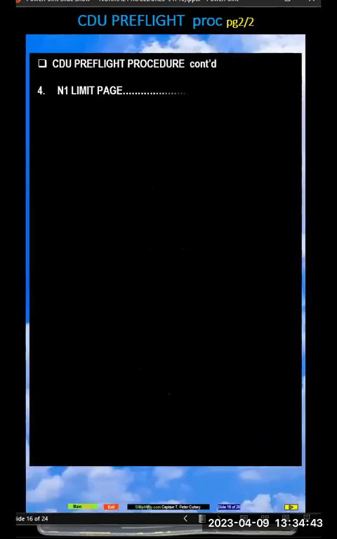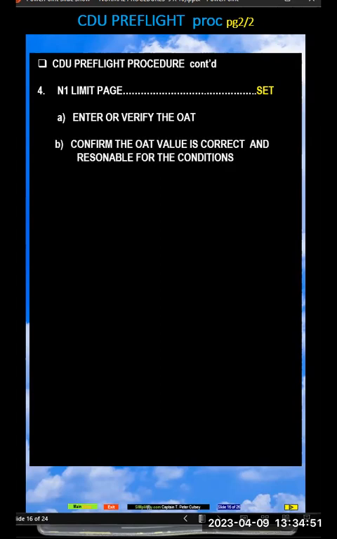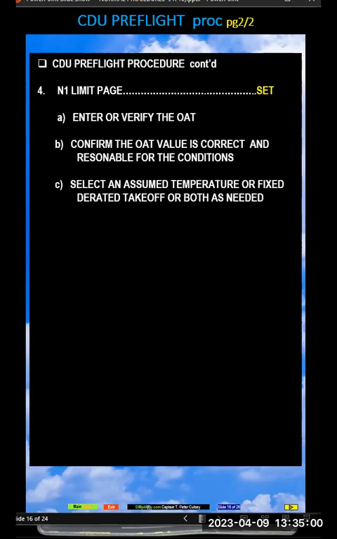CDU pre-flight procedure continued, N1 limit page set, enter or verify the outside air temperature, confirm the outside air temperature value is correct and reasonable for the conditions. And you can check that against the ATIS. Select an assumed temperature or fixed derated takeoff or both as needed. You follow your company SOPs for direction.